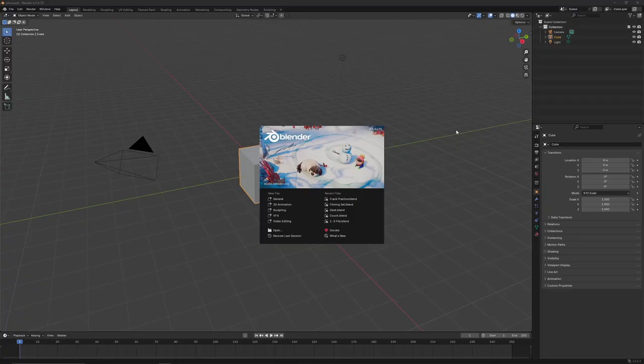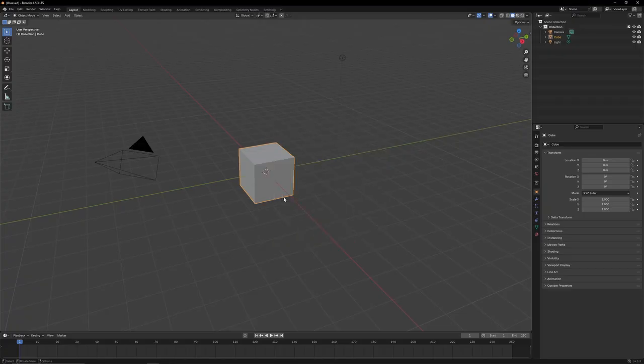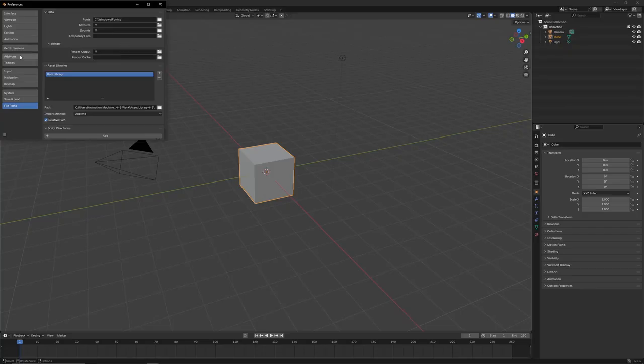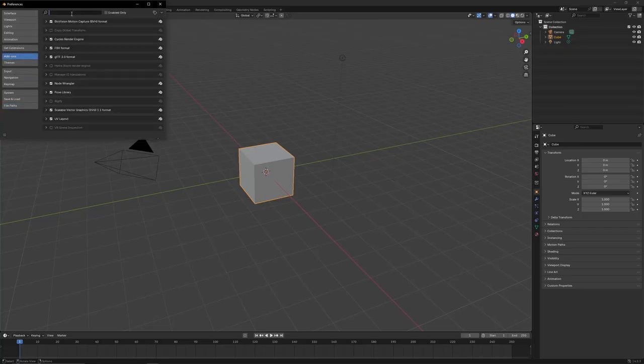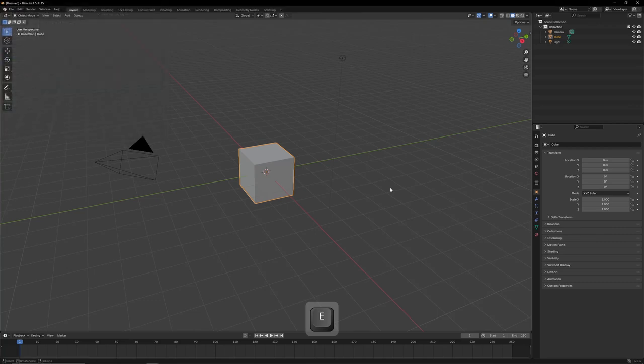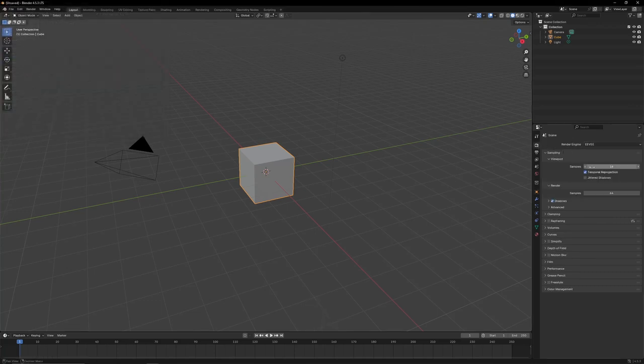So fire up Blender, go ahead and start a new general. And go ahead and go to Edit and Preferences, and once again, check and make sure that you have Node Wrangler turned on because we're going to be using it quite a bit. Node Wrangler, there we go. Also go over to our render properties, leave it on EEVEE, 16 is just fine, and we can get started.